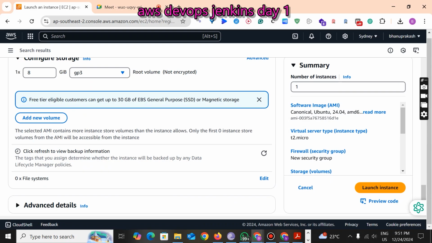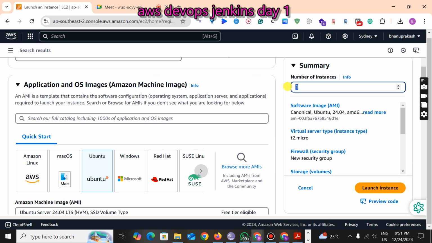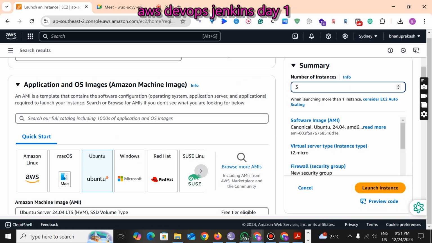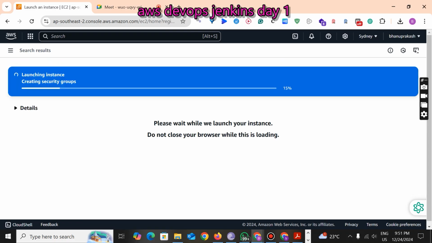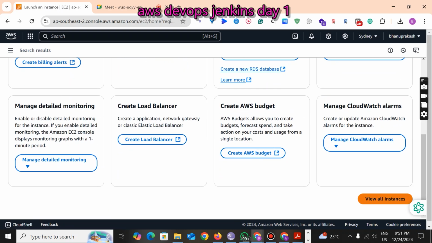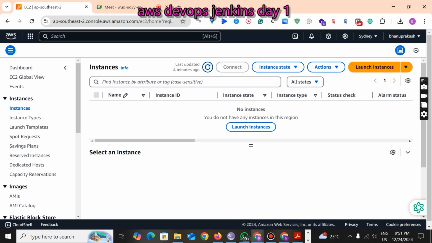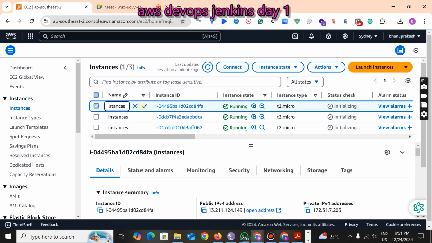Okay. Now scroll down. How many instances do we need to deploy? Total 3 instances. Instead of 1, I am just going to type here 3 and click on launch. So 3 instances are getting deployed right now. You can see the message here. Now do refresh once. Now let's name our instances.